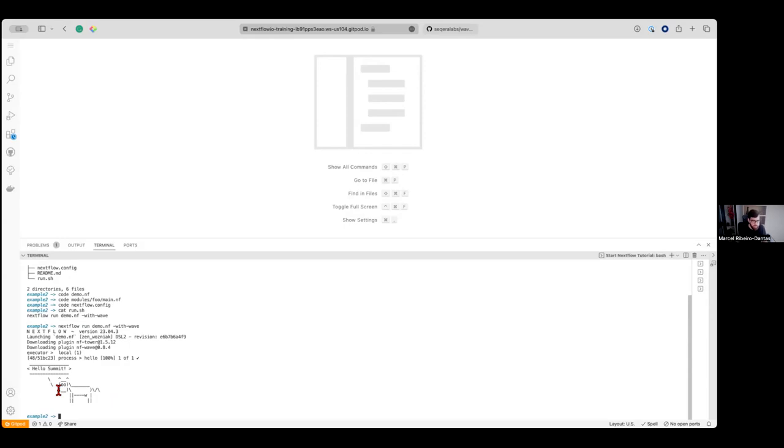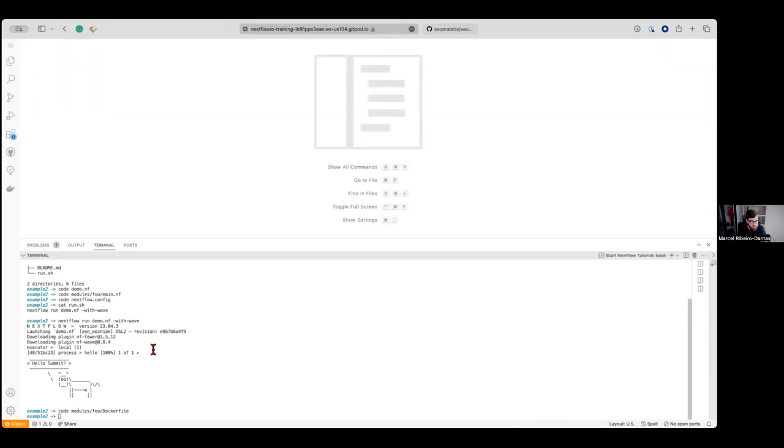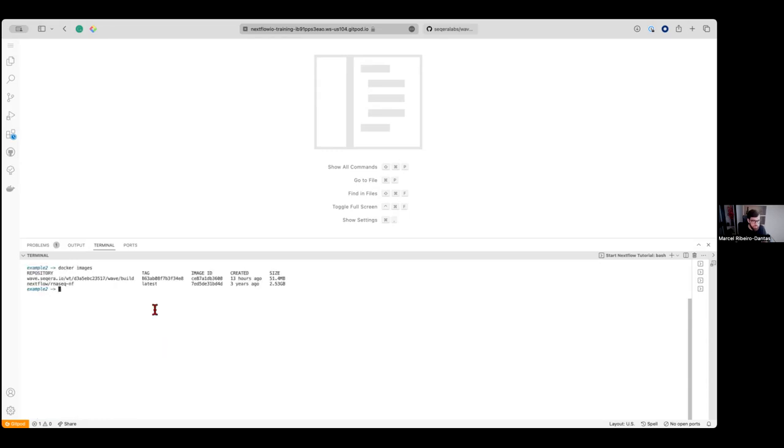Okay, cowsay. The interesting thing is that when you look at the module here, you're going to see a Dockerfile. And you see this Dockerfile is based on Alpine. It is installing cowsay. That's why cowsay is working here, because in this Alpine container image we don't have cowsay. But that's the whole Dockerfile. That's how we know that it was built and everything else. If you do a docker images here, you see this wave.seqera.io. This is the container image that was built with Wave and pulled by this machine so that we can use it.